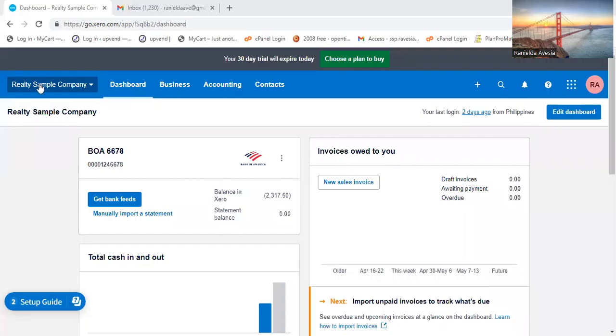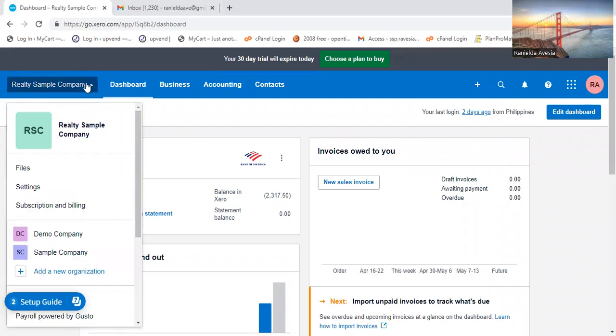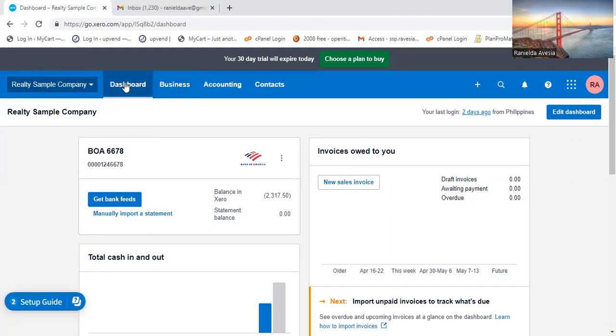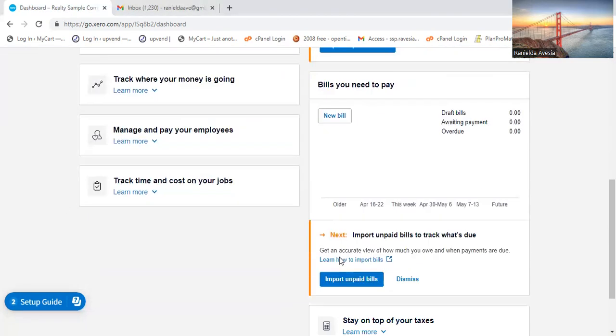Just a short navigation with Xero. So for example, if you're a real estate company, you can actually add other organizations here, new companies, or even integrate your payroll processing with Xero. So use a payroll powered by Xero. So this is the dashboard.